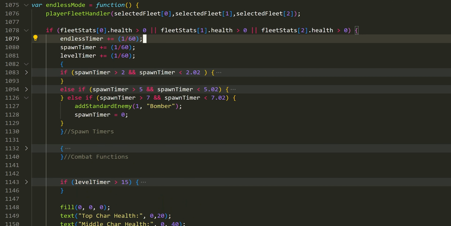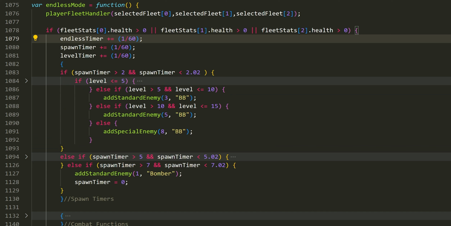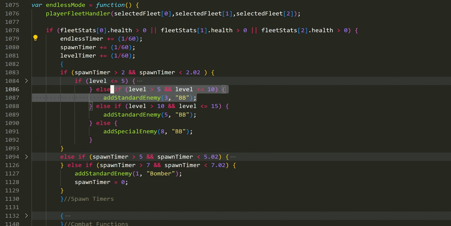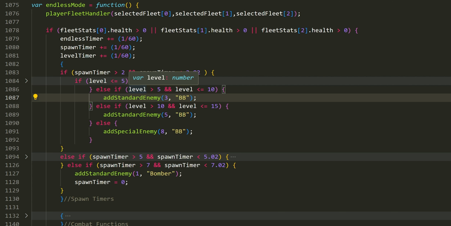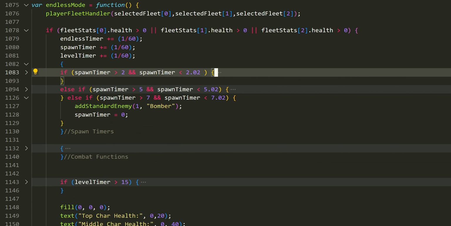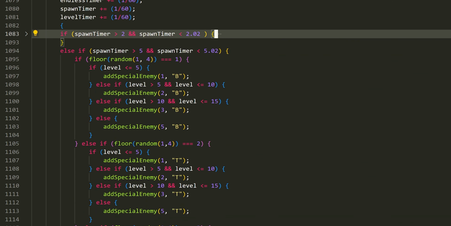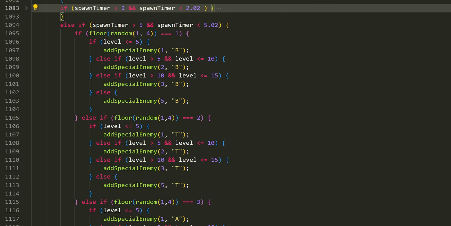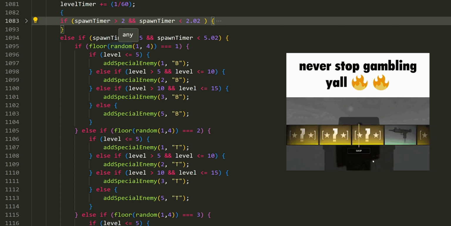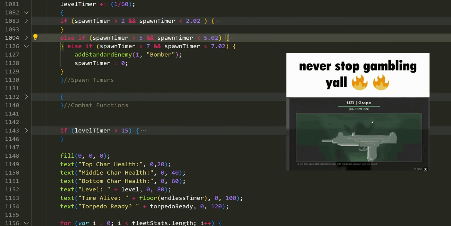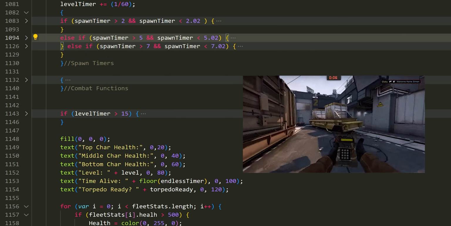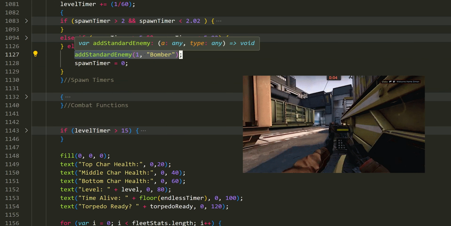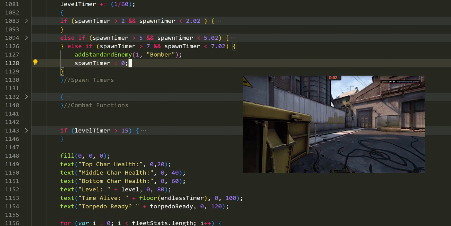Now we'll do spawn timers first. So spawn timer is about 2 seconds. It'll spawn in some standard enemies, battleships, in which the amount is dependent on what level you're at. Now it's about 5 seconds, that's when we add a special enemy. Now special enemies, depending on what you get, is determined on a random number. And if it's 7, that's where it kind of just caps out, so we'll add a bomber boat, and we'll reset the spawn timer.